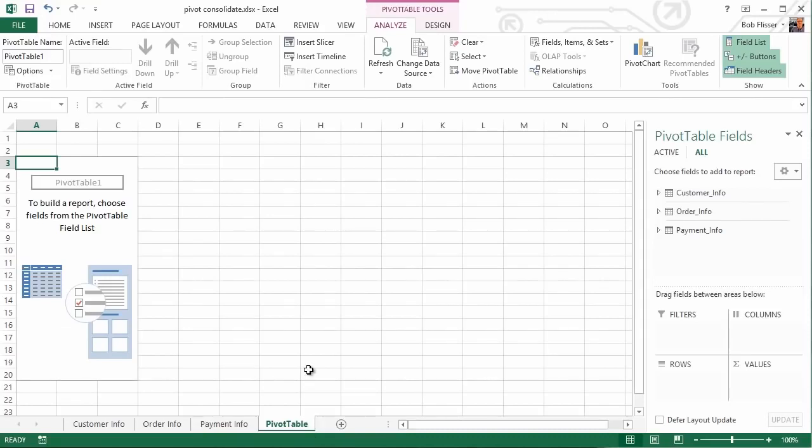If you're familiar with setting up relations between tables in a relational database like Microsoft Access, this will be familiar to you. If not, that's okay, I'm going to explain it. When we looked at these 3 sheets, we saw that the first column in each one was the order number column, the order number field, that's where this comes into play.